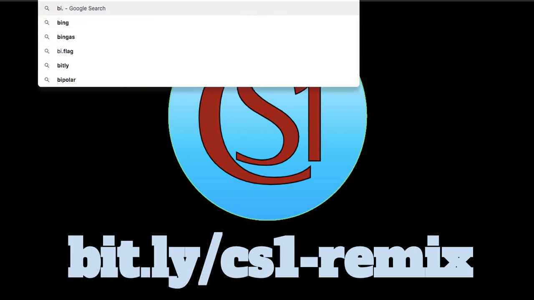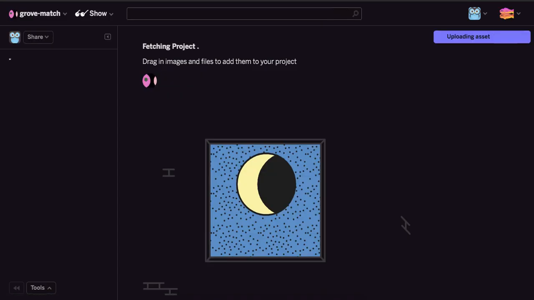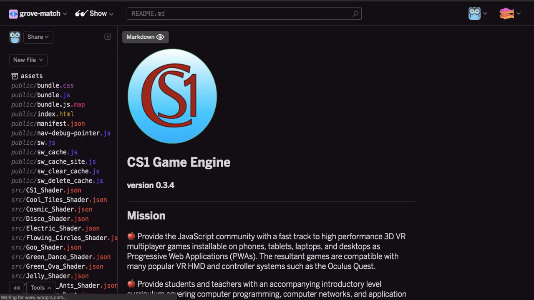So if I type in bit.ly CS1 remix, I get this brand new remix of the CS1 Game Engine Glitch project. Now, again, if you didn't have a Glitch account, you would be prompted to create an account or sign in with GitHub and get an account going.